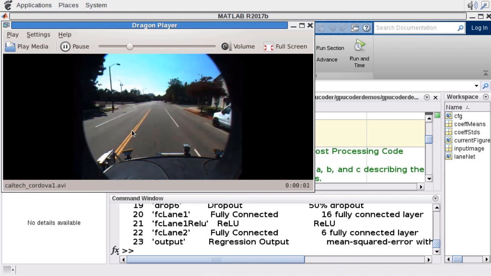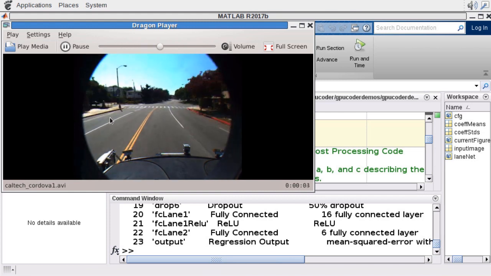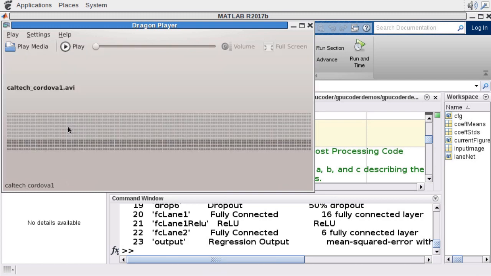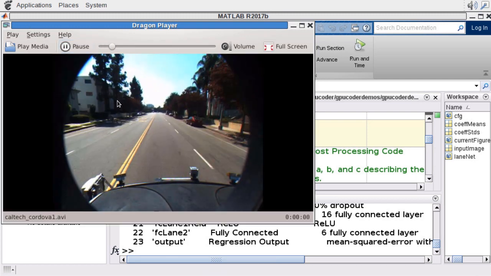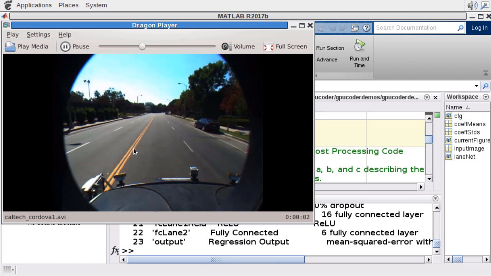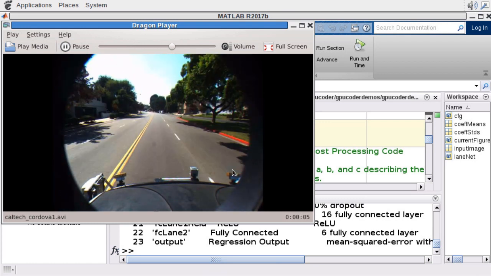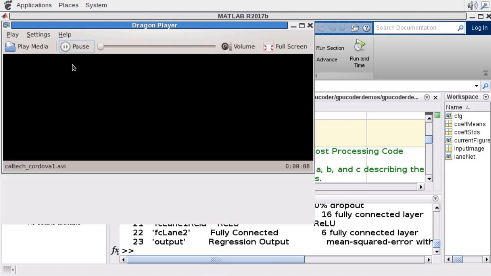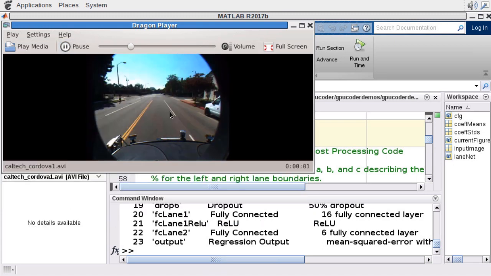And as you can see, this video was captured from a camera mounted at the front of a car as it speeds down. And what the deep learning network is going to do is identify the left and right parts of the lane, and then we'll be able to draw the lane markers for us to identify it.